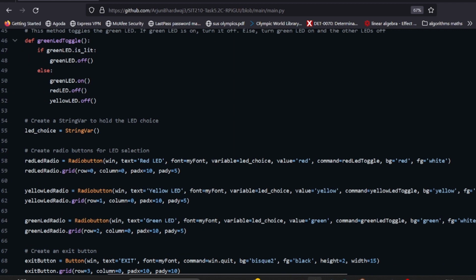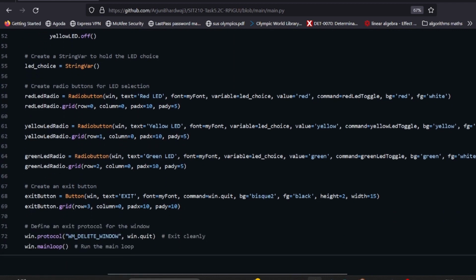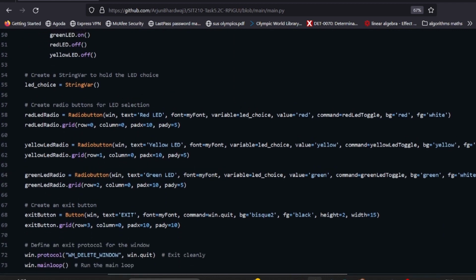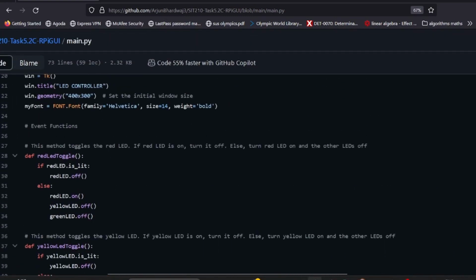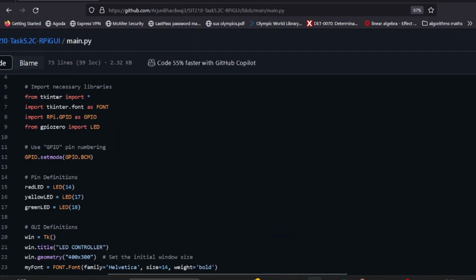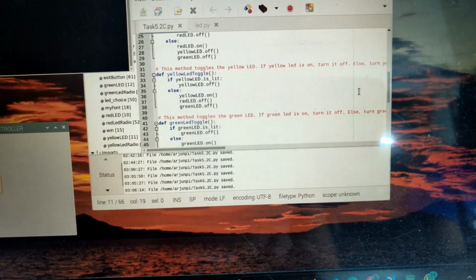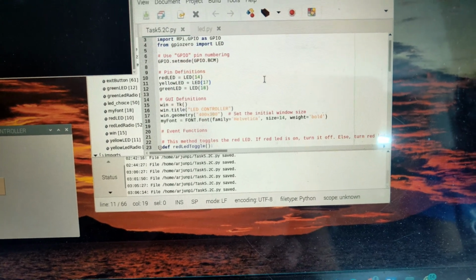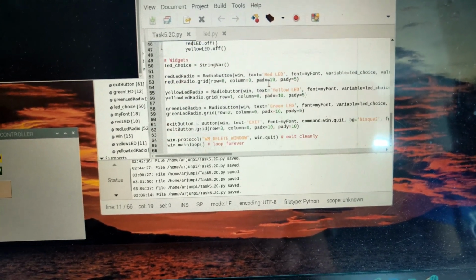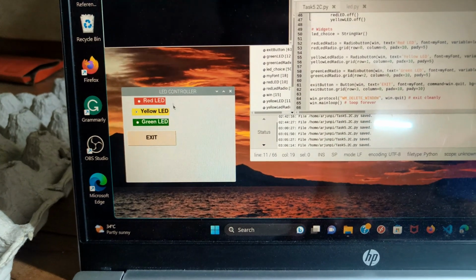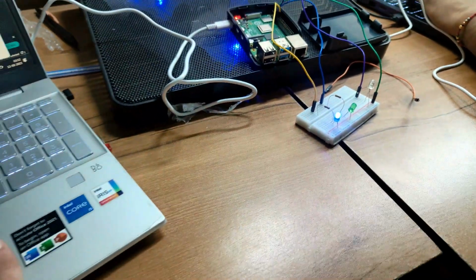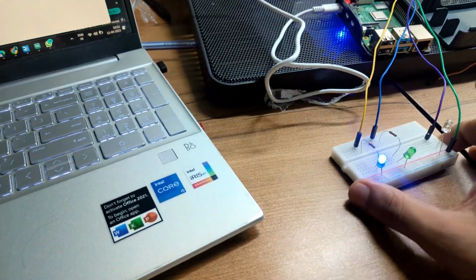Now coming to the exit button, I have created an exit button that when clicked calls the close function to clean up GPIO and exit the application. The button is styled with a background color of bisque2. Then the window protocol. I have defined a protocol for the window to call the close function when the user clicks the window close button X. Now the main loop. Start the main loop with the win.mainloop function to run the GUI application continuously, waiting for users' interactions.